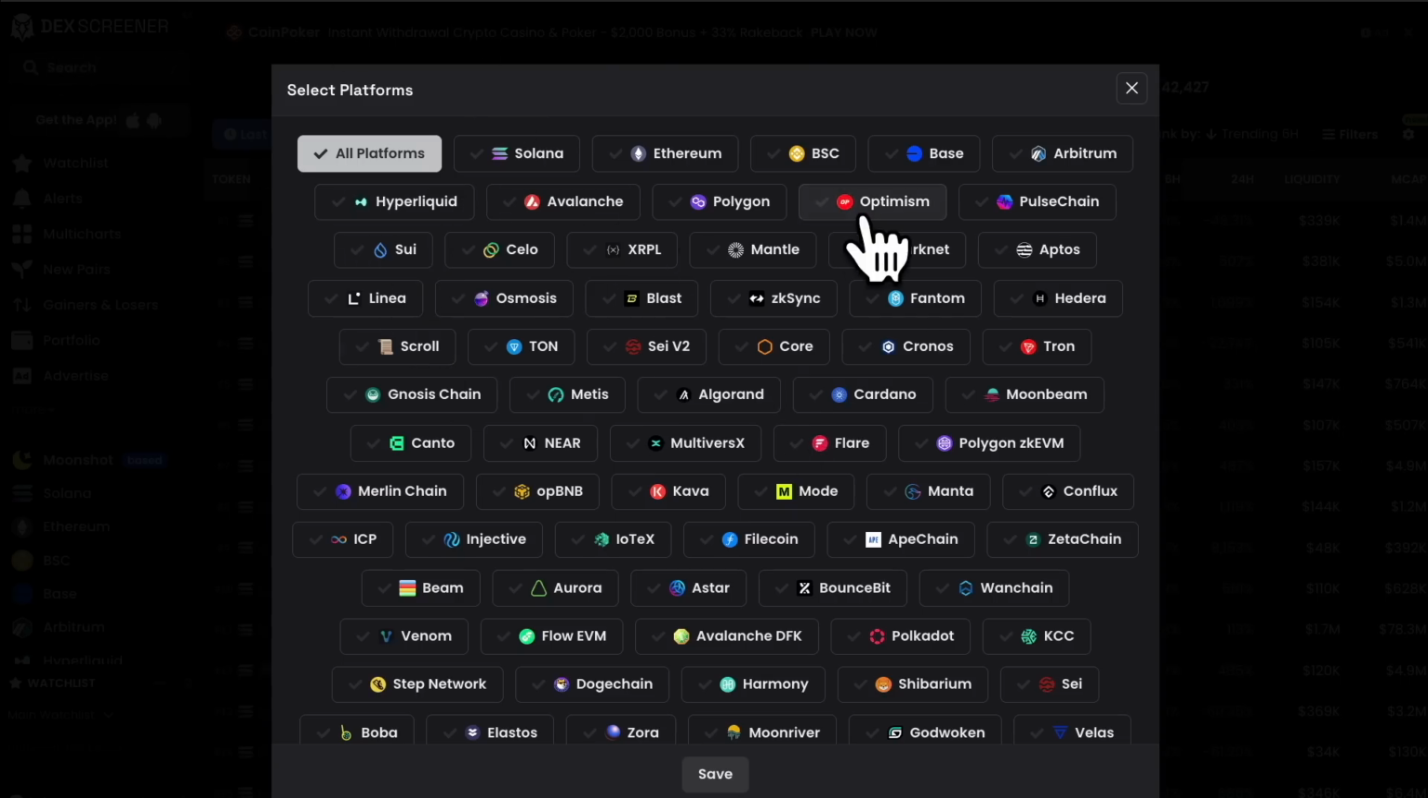Dex Screener covers all of the main blockchains. And it's not only Solana and Base, for example. You have smaller blockchains as well, where there are coins launched all the time. You've even got things like Cardano here. Obviously, you've got Avalanche here as well.